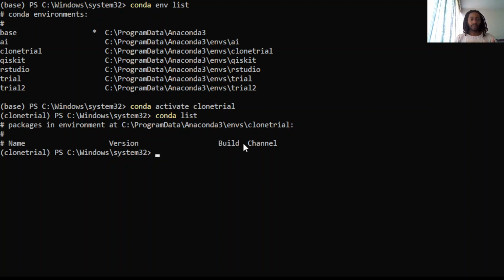Now, if you want to delete the particular sandbox environment that you have created, you have to deactivate the particular environment. What happens if you don't deactivate the environment? Well, you're going to run into an error if you don't deactivate the environment.